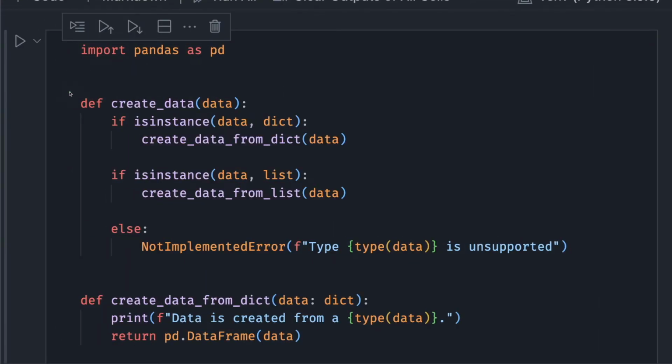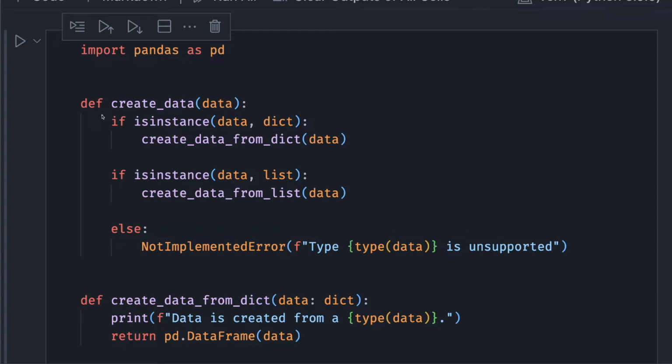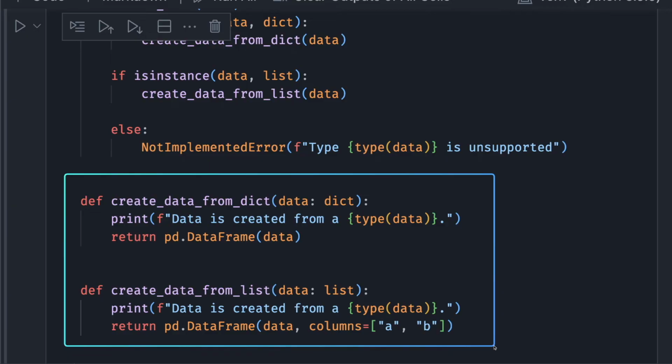Here we have the code to create the data. This function takes data as its first argument. This data can be of type dict, list, or something else. In this code, if the data is of type dict, we're going to call the function create_data_from_dict. And if it is of type list, then we will call the function create_data_from_list. And this is how the two functions look.